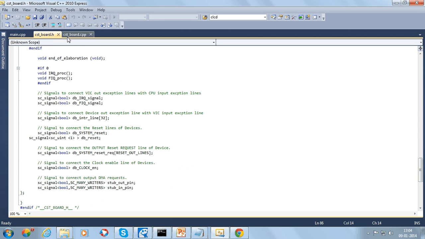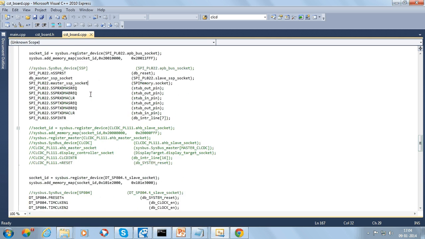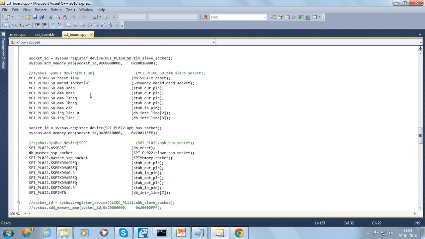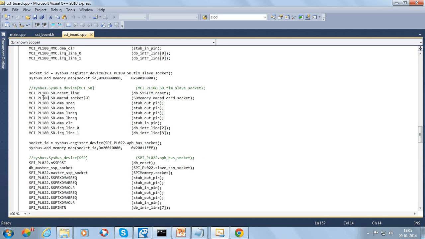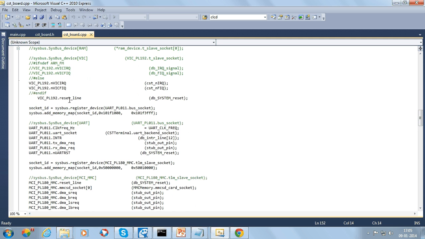So in this, this is the instance of PL011 UART which is registered on the TLM bus at a particular address space. So whatever TLM transaction comes for this address space will be handled by PL011 UART. The UART socket of PL011 is connected with the UART socket of CST terminal. So whatever data communication happens through the UART controller will be displayed on the terminal window.